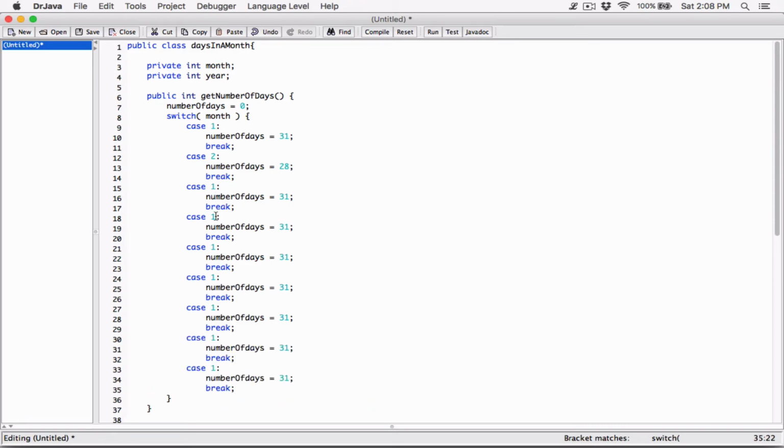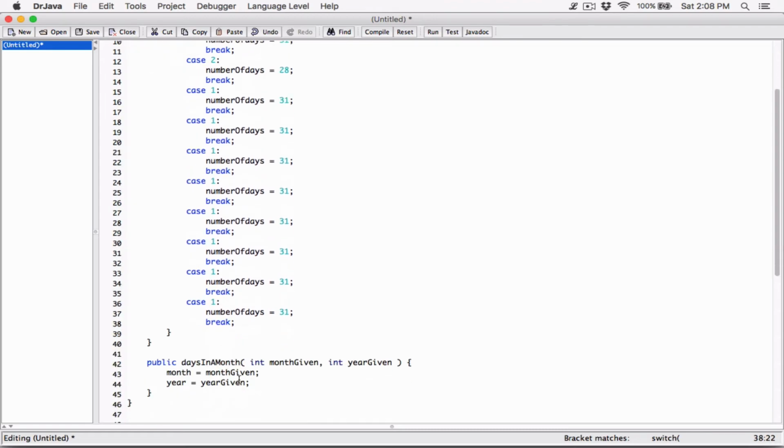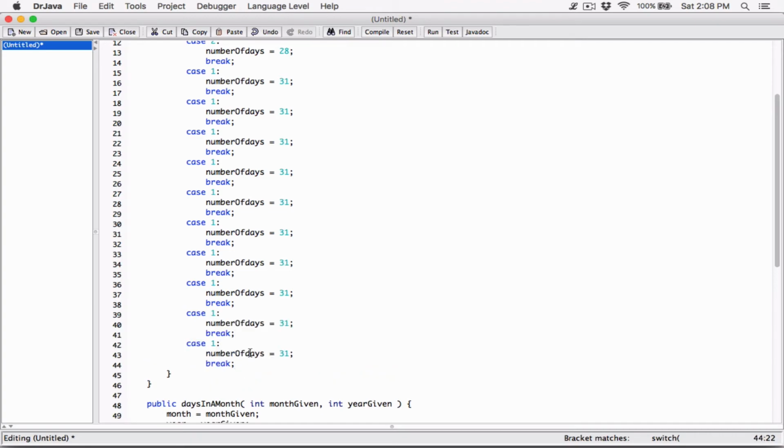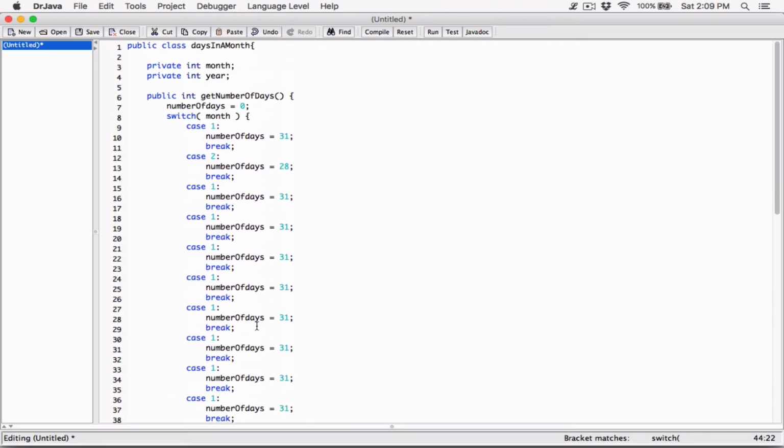So 1, 2, 3, 4, 5, 6, 7, 8, 9, 10, 11, 12. That's a long one. Now there are certainly other advanced ways to do this, but we haven't gotten there yet. We are only in chapter 6, and chapter 6 covers only up to classes. We haven't covered arrays or anything, so we are using the things we've learned so far.